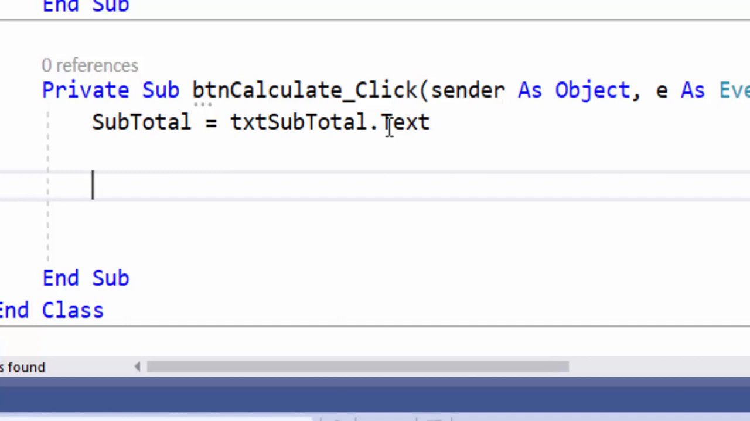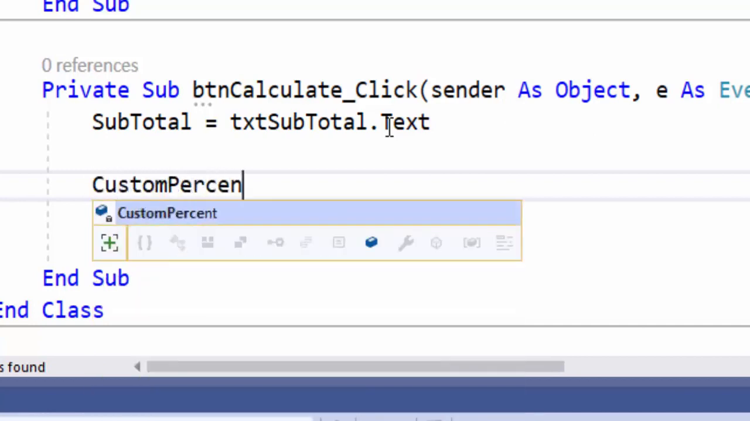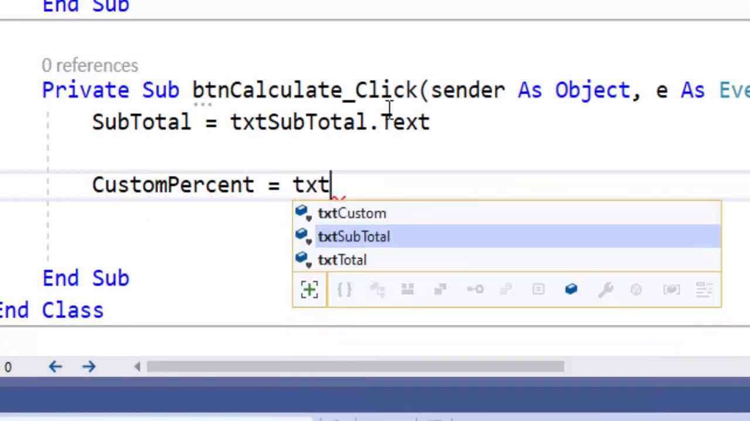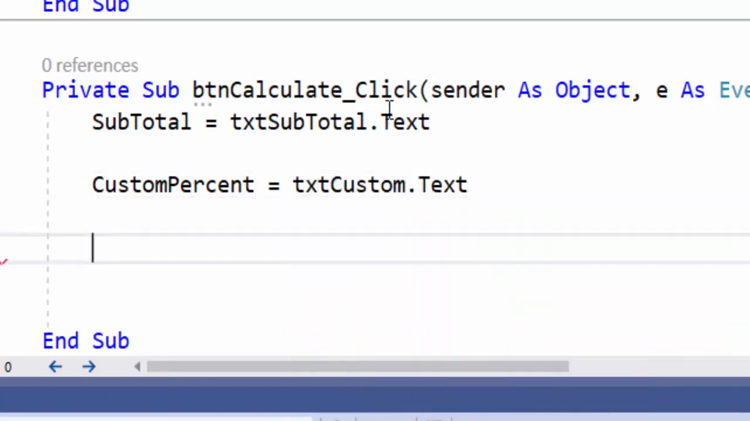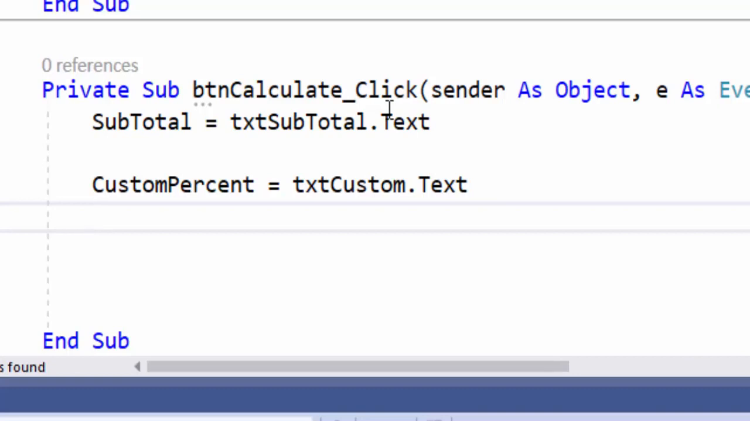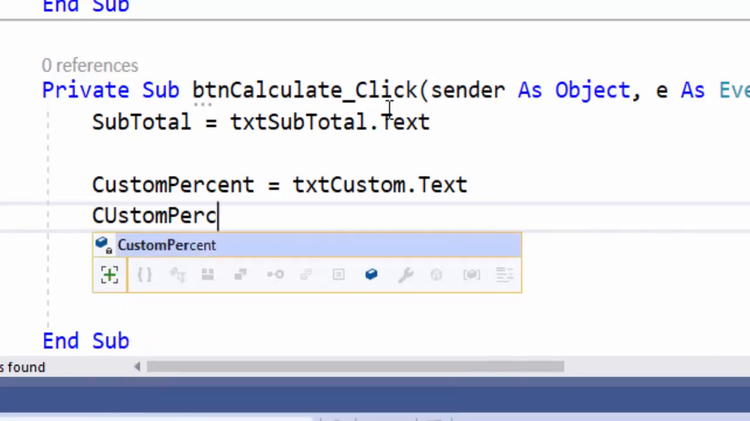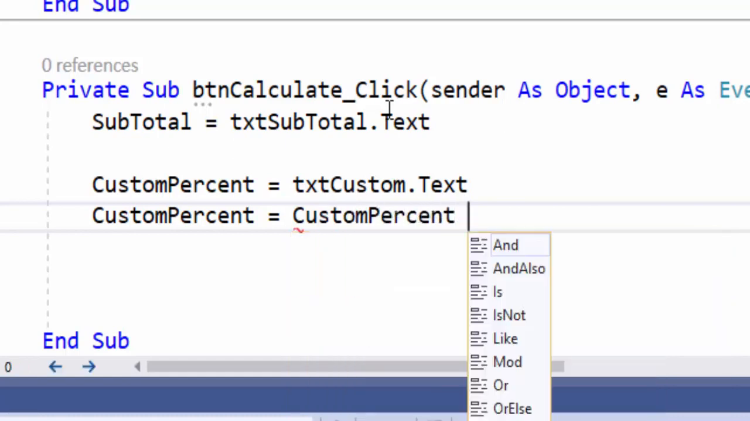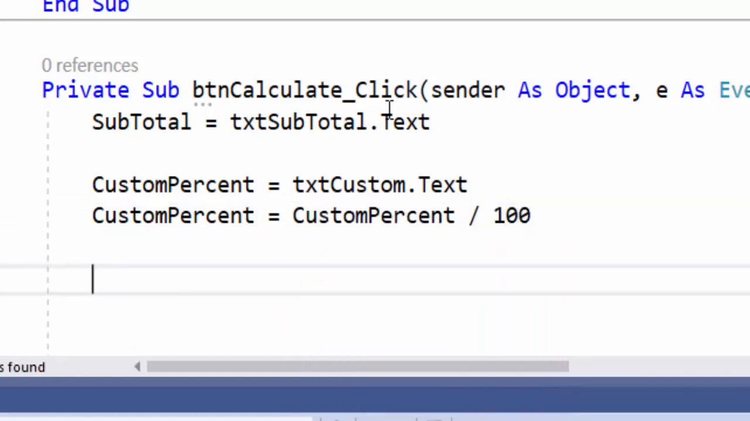Now, something else that can happen is our custom percent needs to be loaded, and if there's nothing there, that's fine. This could throw an error, and we'll talk about how to fix that. When they enter the custom percent, we need to convert that to a decimal. So we're going to do custom percent and divide that by 100. That will convert it into a percentage, and then we'll handle the math. So what we're going to do here is an if.